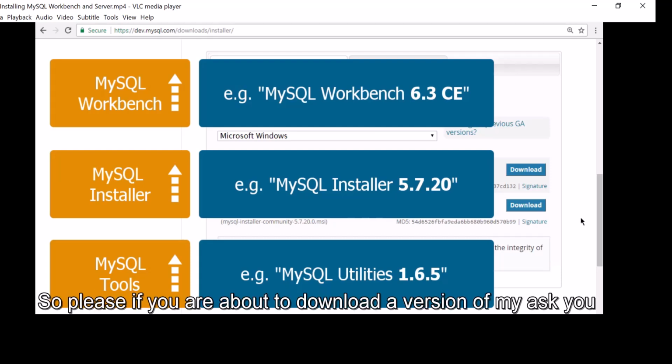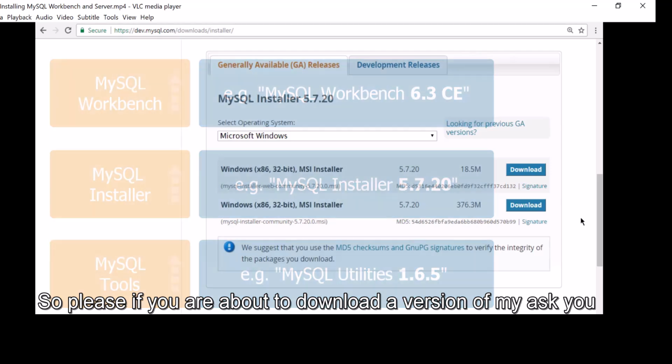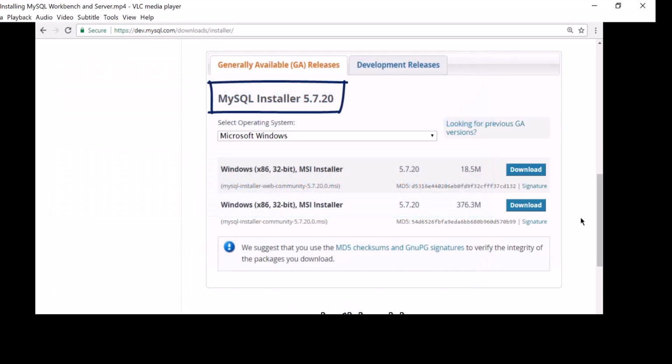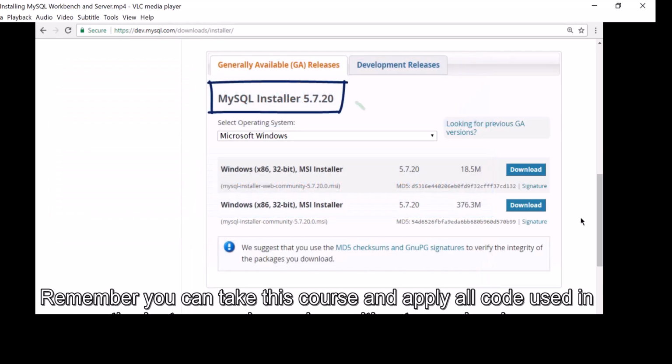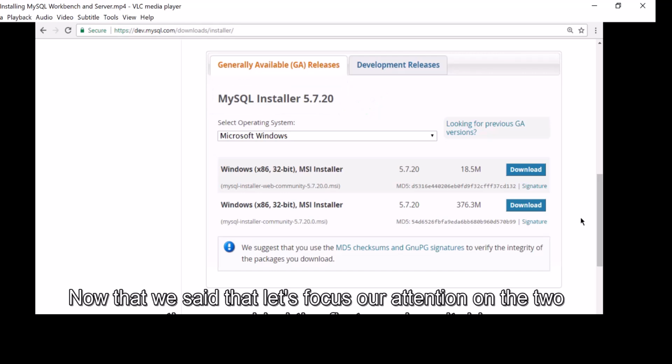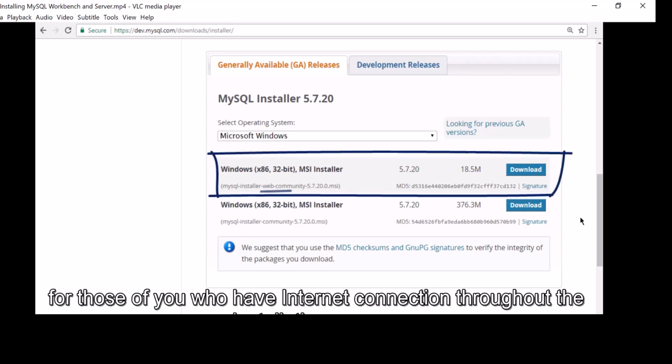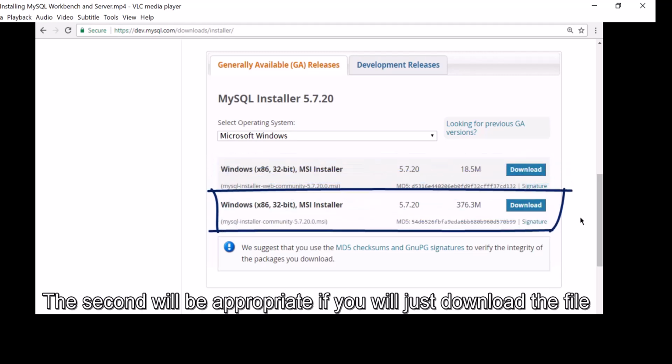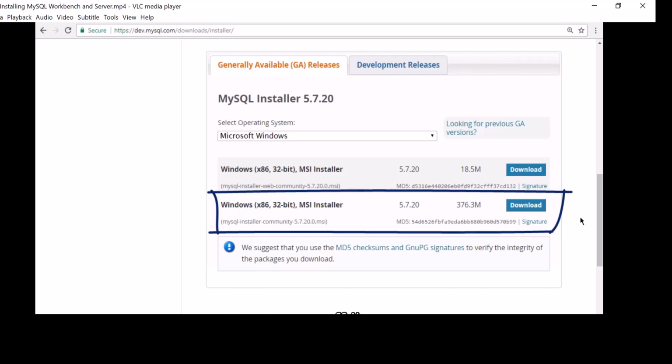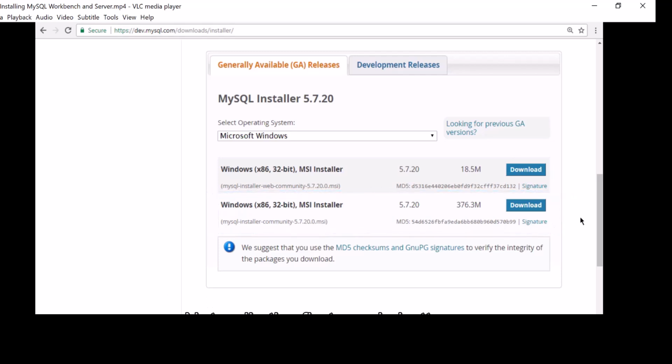So please, if you are about to download a version of MySQL that is older or newer than the one you see in this video, remember, you can take this course and apply all code used in the lectures and exercises without experiencing issues. Now that we said that, let's focus our attention on the two options provided. The first one is suitable for those of you who have internet connection throughout the installation process. The second will be appropriate if you will just download the file and then install the software when you are offline. Naturally, the first one is better.